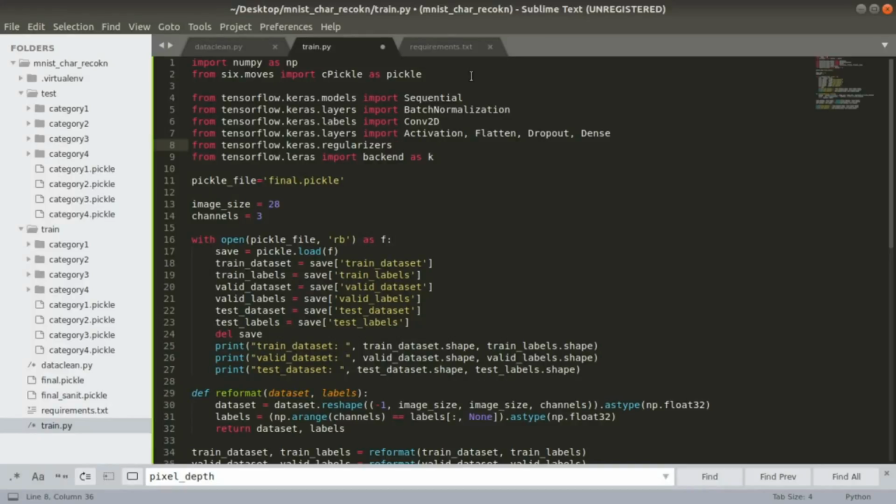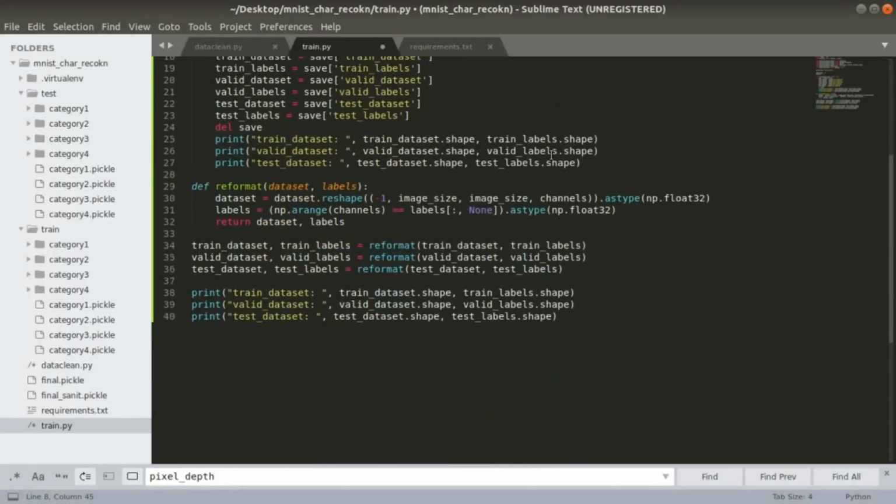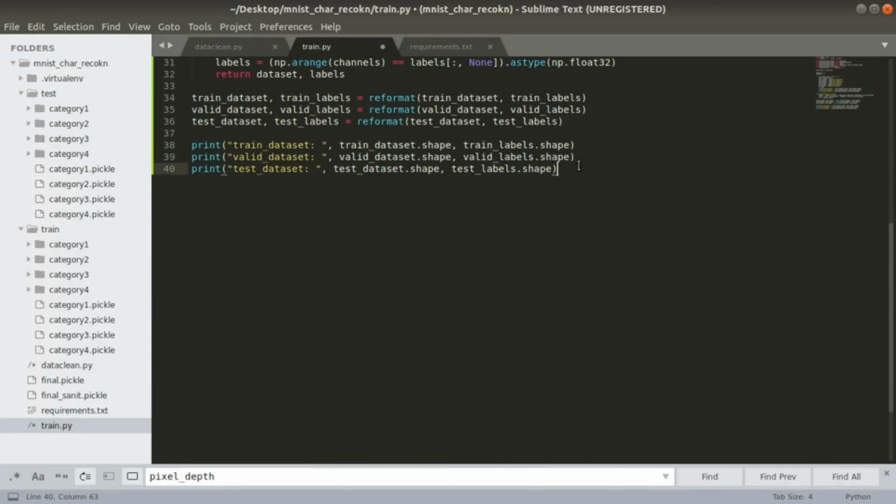Let's create a sequential model. The sequential model is a linear stack of layers. We can also simply add layers via the add method.